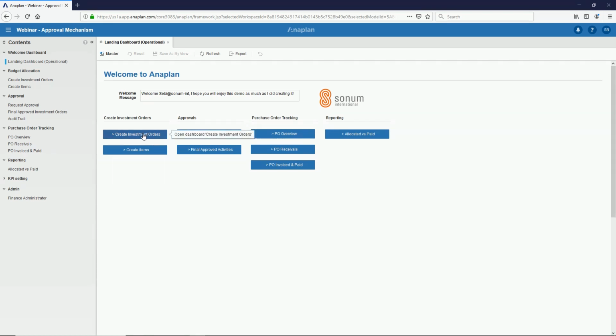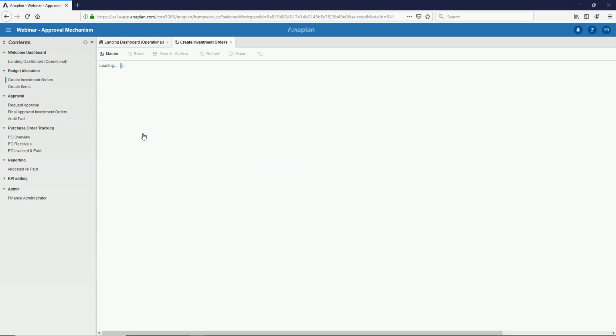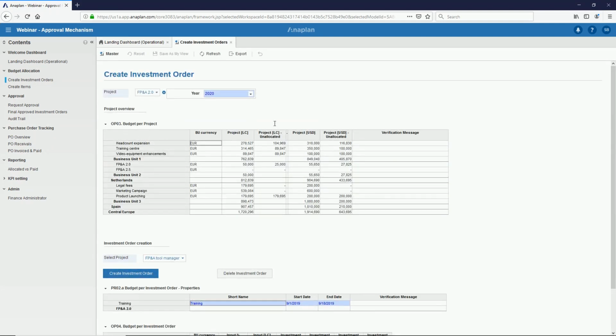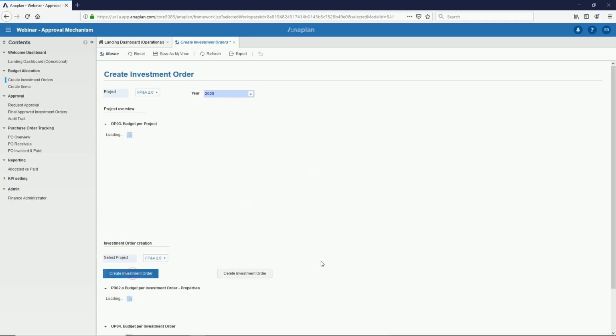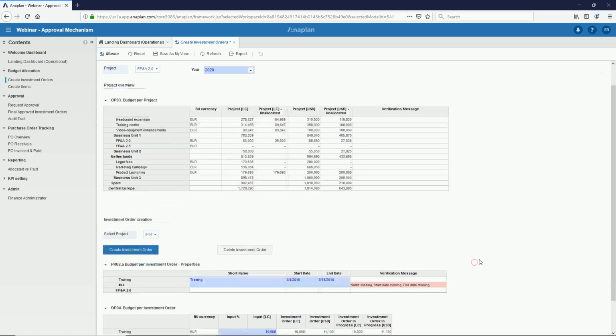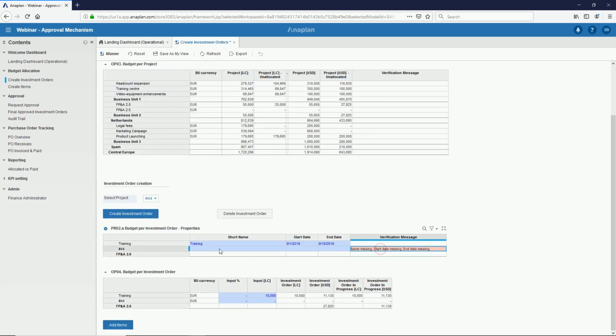Now we would like to create an investment order consisting of several items. We can do this in the creation dashboard. Let's select a project with some budget, and we can start by creating our first investment order. We can see the verification message at the end, and we can start assigning our properties, after which we can assign a budget as well. To this investment order we're going to add some items, after which we're going to send it for approval.